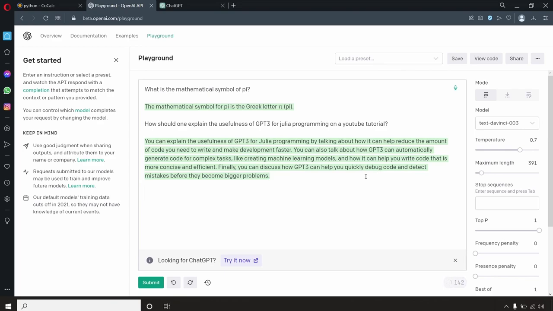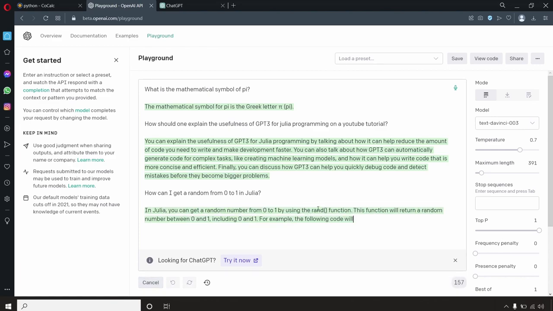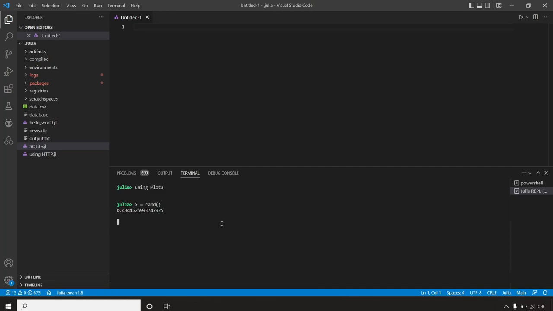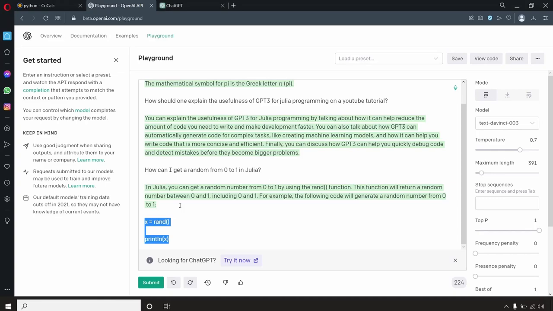So let's then use GPT-3 for Julia. For example, I want to get a random value from 0 to 1 in Julia. And can GPT-3 help me with that? Sure thing. You just need to use the rand function. So we can even try this code over here. X is generating a random number and I can print it. Of course, there is no need for that. Rand already prints because I didn't use a semicolon. But anyhow, yeah, that's perfect.